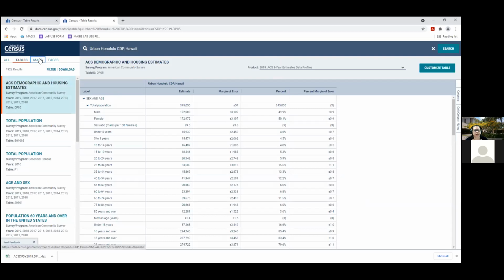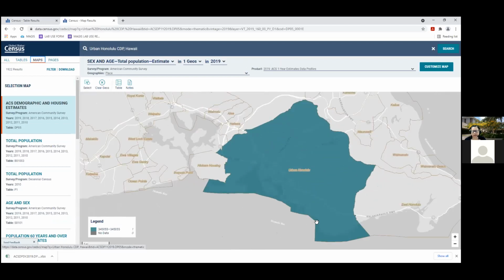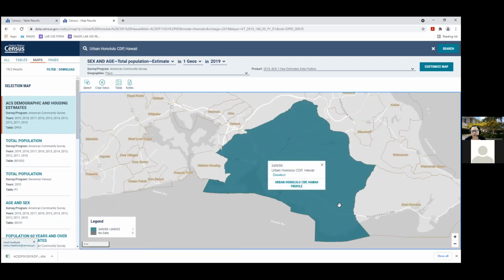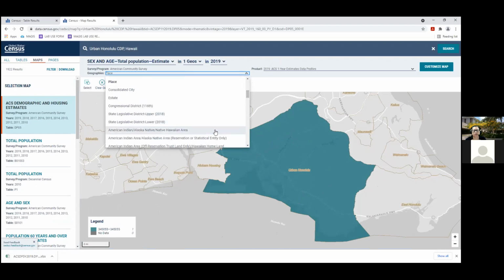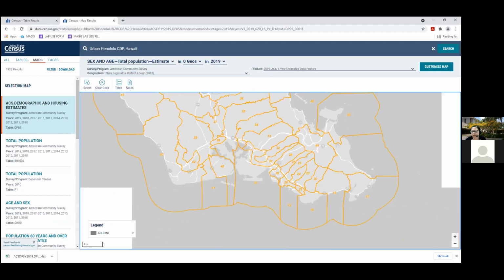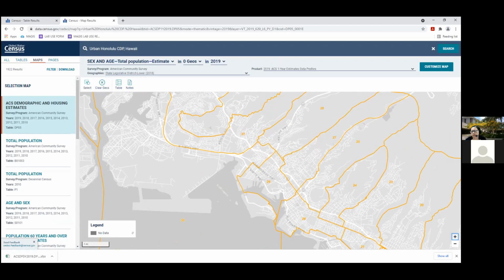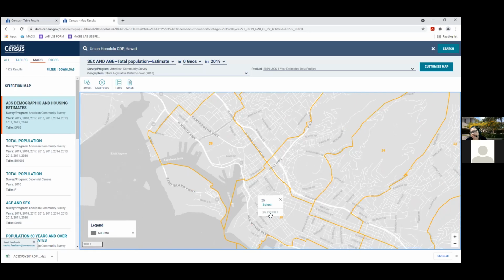I'm going to click onto Maps. Instead of going through the census tract, though, I'm going to choose my state legislative district. State legislative district upper is Senate, and lower is House. My House district is 26, so I'm going to choose 26 here.